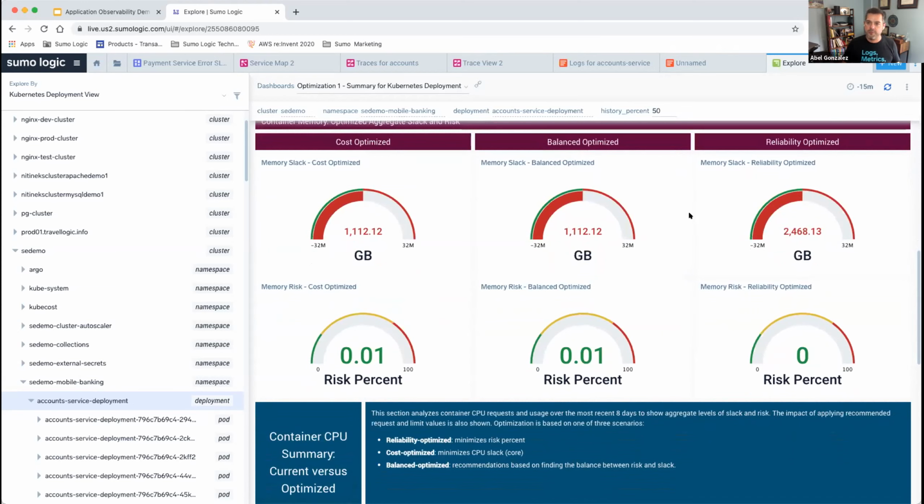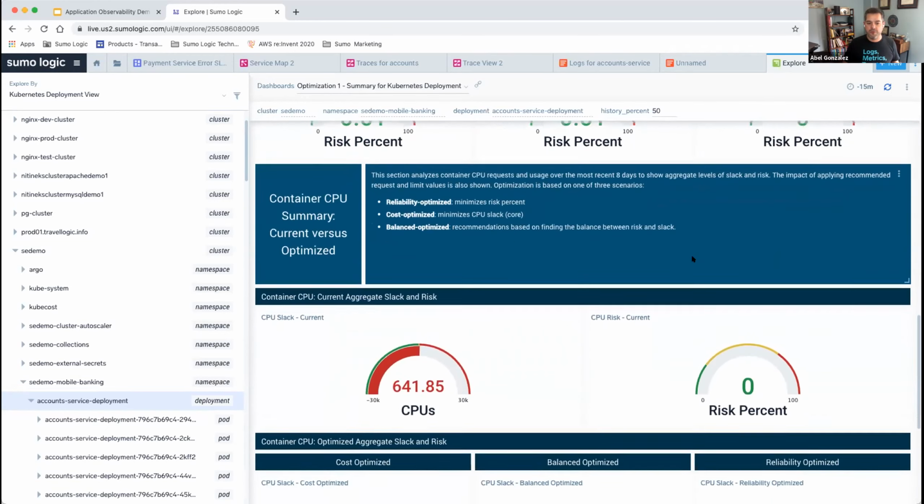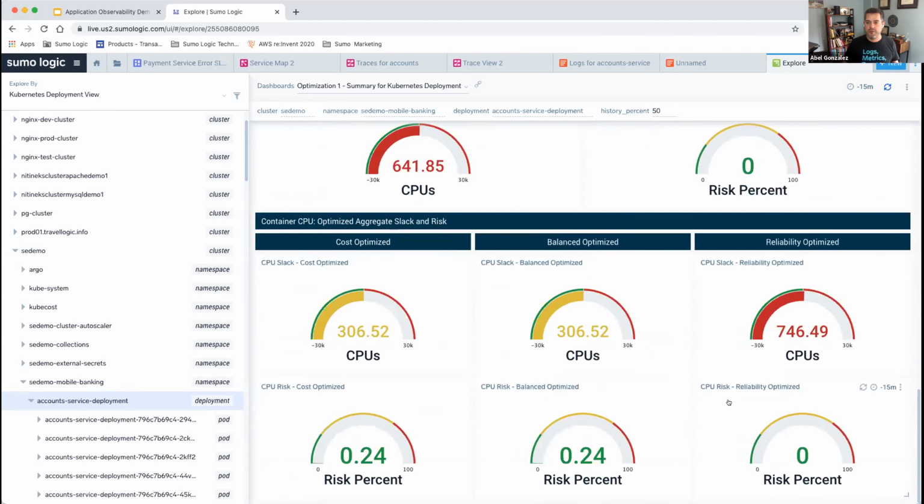Obviously, this is a smaller deployment, but for your deployments, it's going to really grab all of the information that your application is generating to give you these additional views, as well as what your CPU looks like if you're going to be cost optimized and balanced versus reliability optimized. That's how your CPU works.